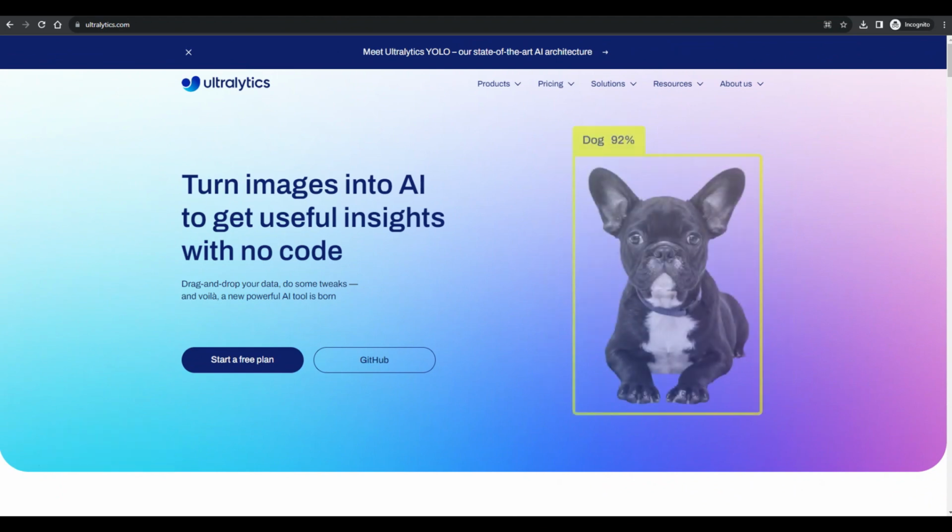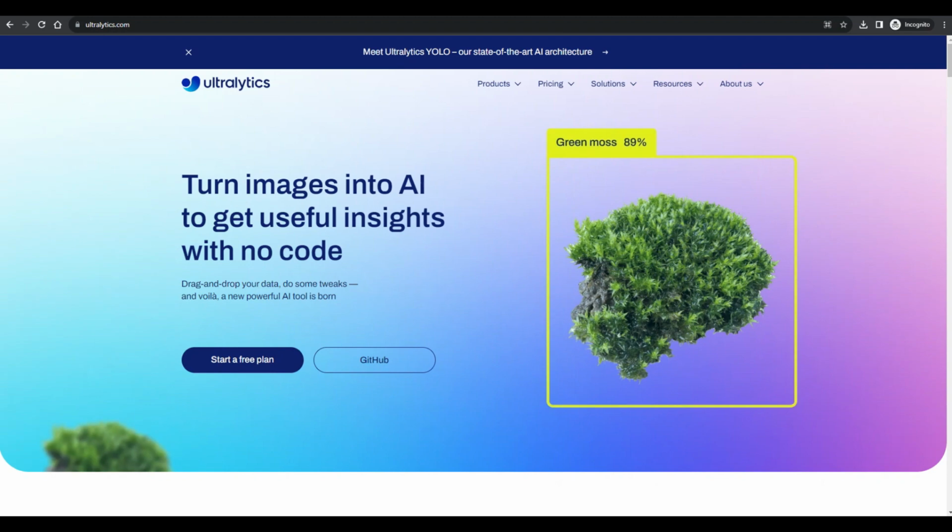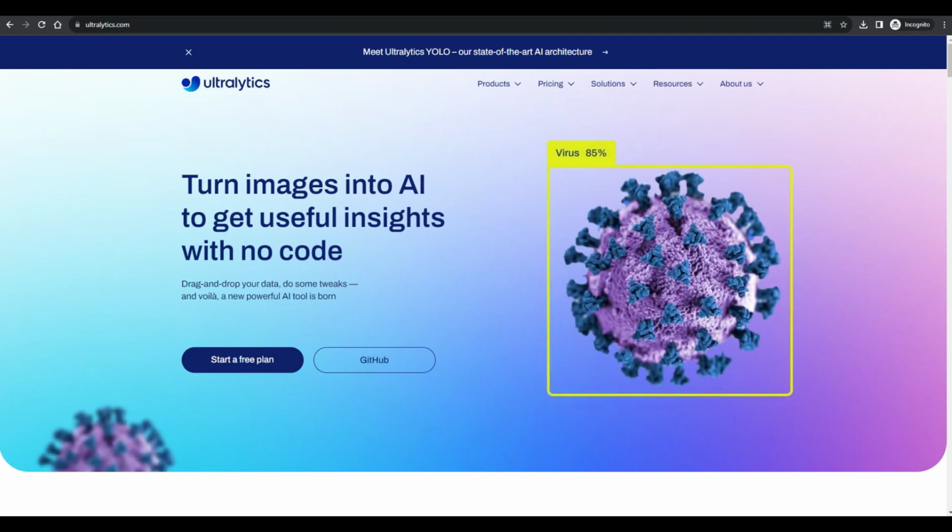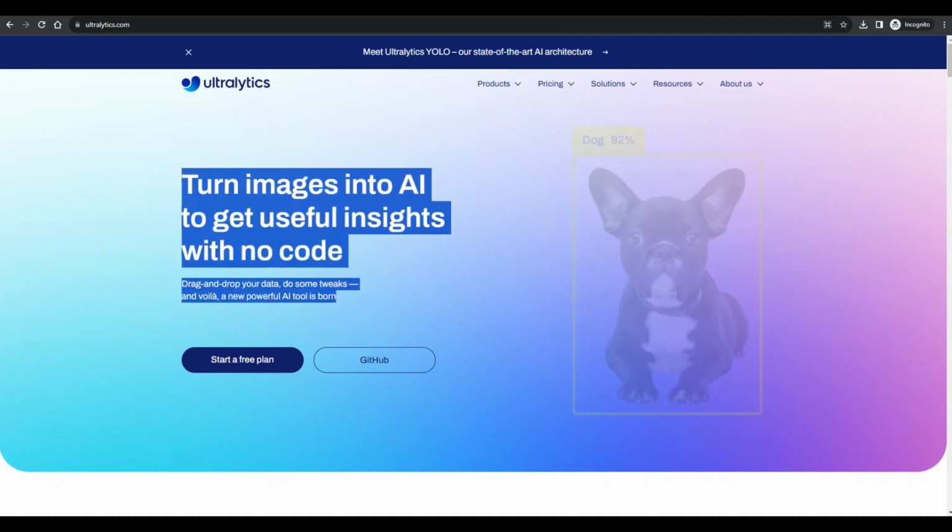Alright, first things first, let's get familiar with Ultralytics HUB. Ultralytics HUB is a no-code platform that simplifies the process of training and deploying custom YOLO version 5 and YOLO version 8 models.